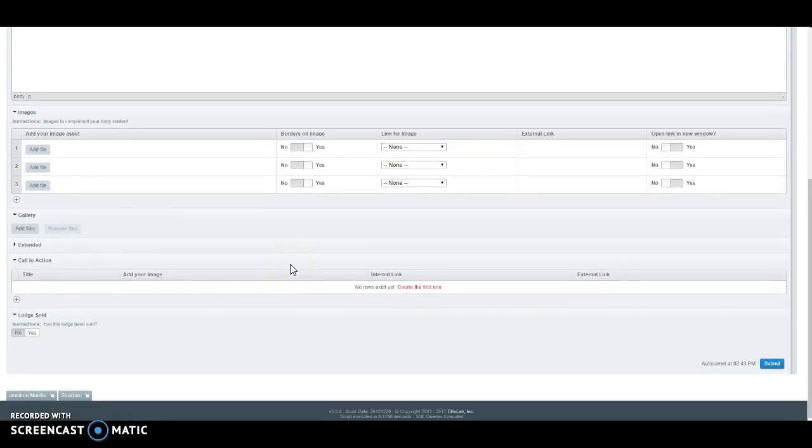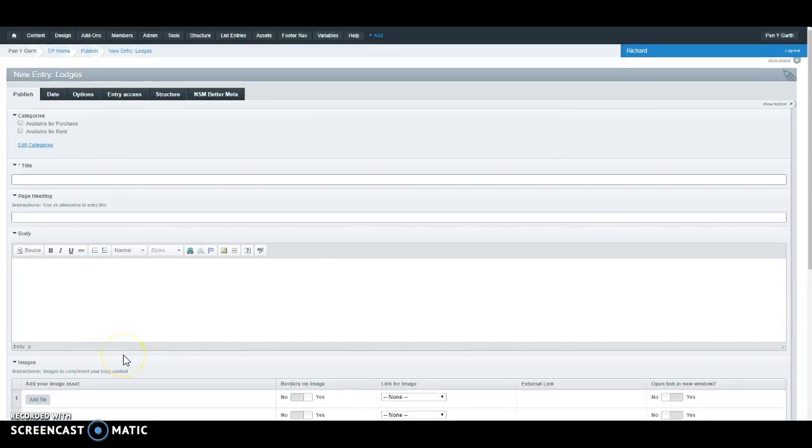Once you have completed all the images and your descriptions and so on and so forth, you can then click submit, which is down at the bottom right. Always remember to click submit. Whether you're publishing a new entry or editing a current entry, always submit because it saves whatever you've done. So that would be how to publish a new lodge.